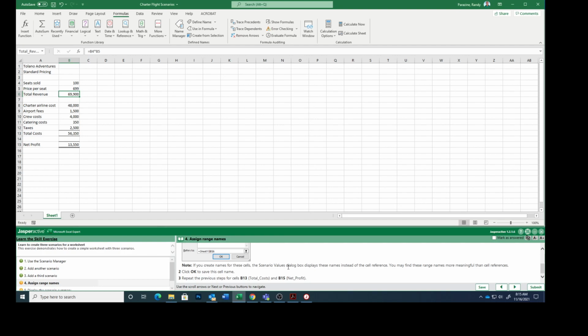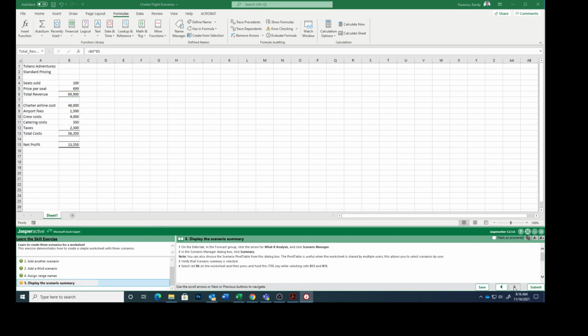Repeat the previous steps for B13. So B13, define name, click OK. B15, define name, click OK. And you can see right over here it's got the name for net profit. This one, when you click on it, it's total cost. This one, you click on it, it's total revenue. So we've defined those names.